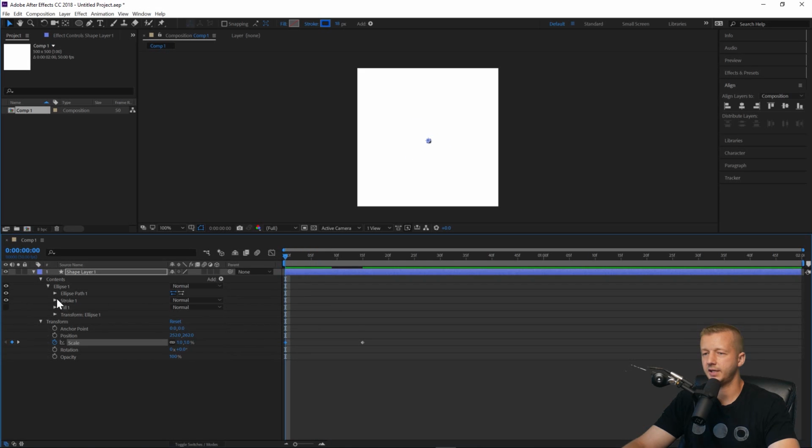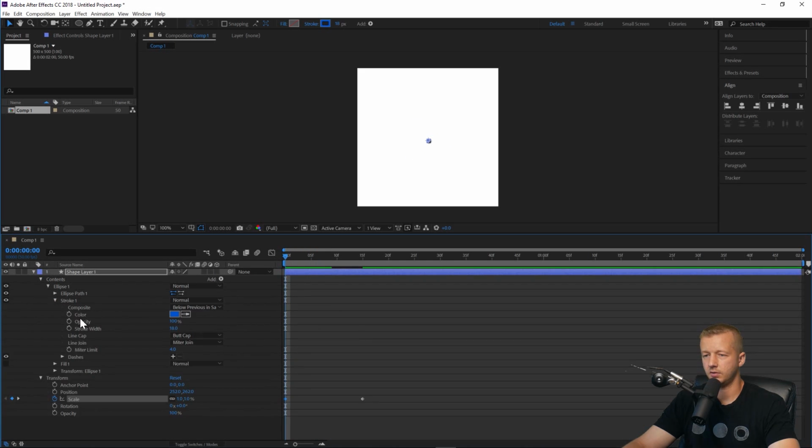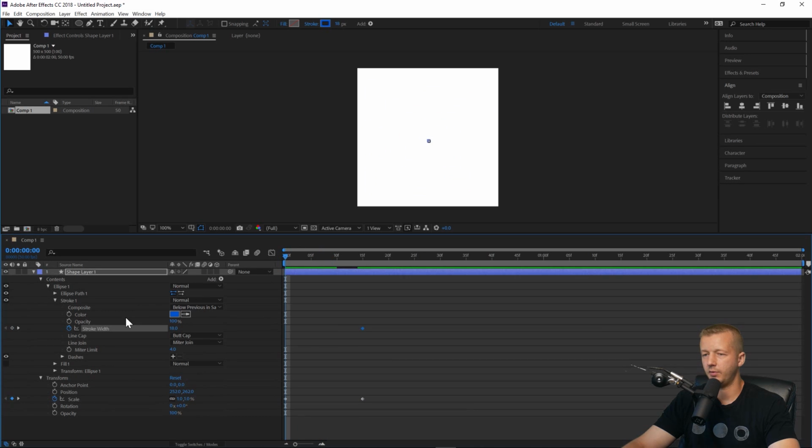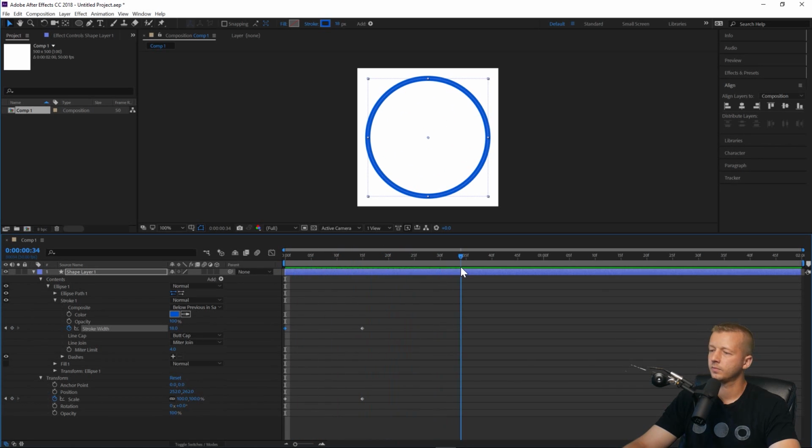All right. And then let's take the stroke here and the stroke width. By default, it's at 18. So let's add a keyframe right there, and then we'll come down and we'll make it just 0. So it's going to go from nothing to a thicker sort of stroke there.